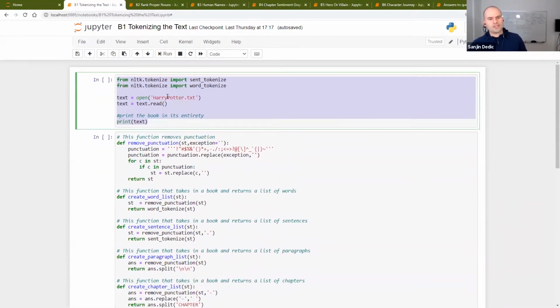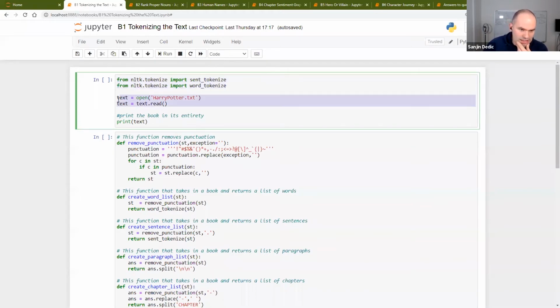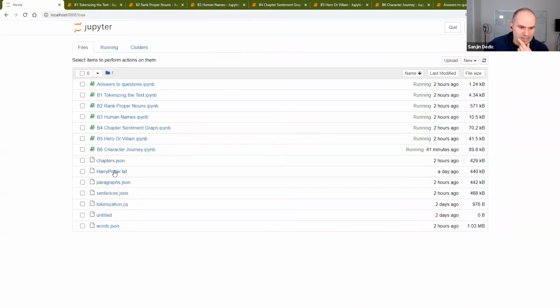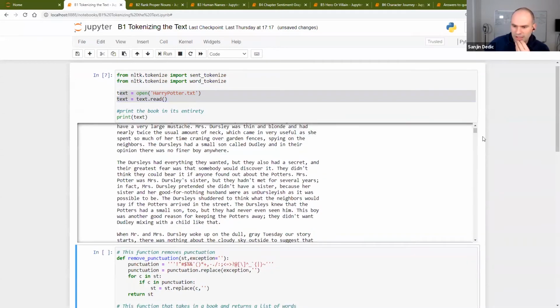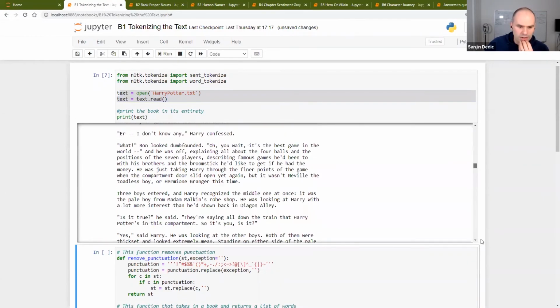So this very first collection of chunks of code, we call that a notebook, is going to tokenize our text. I'm going to use a mixture of NLTK built-in functions, and I'm going to do some stuff manually. This first cell basically opens the Harry Potter book, which is here. It's a text file. You can get it from GitHub. You can get it from Project Gutenberg as well, and it prints it. So in this very first cell, we've printed out the entire Harry Potter 1 book.